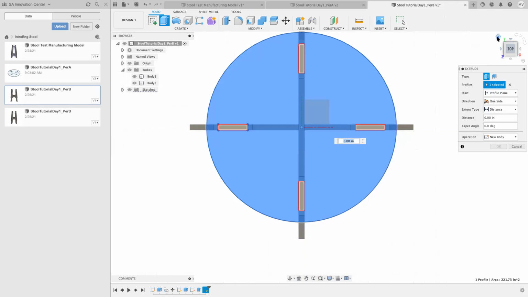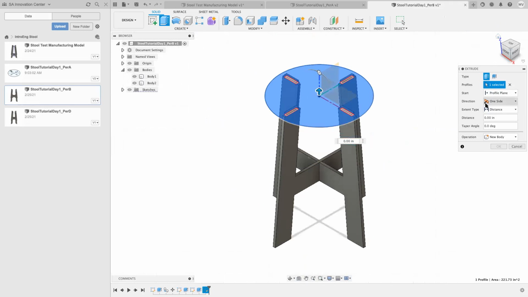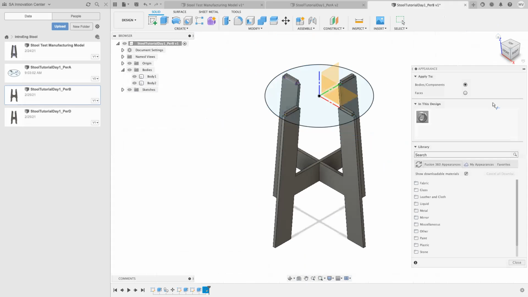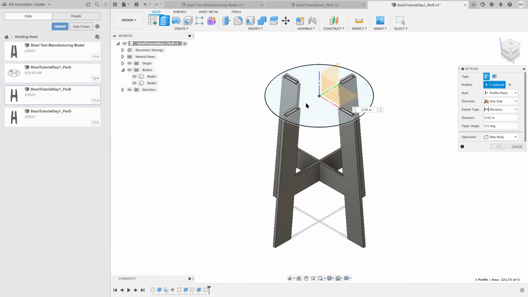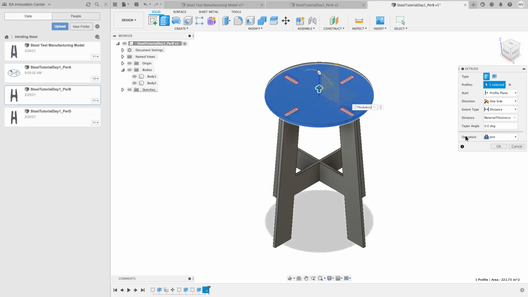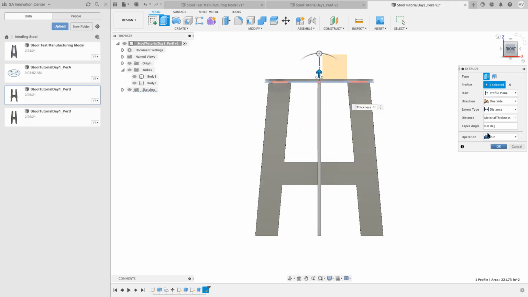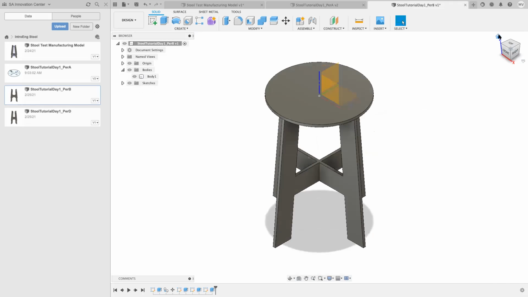Let's change the view so we can see it actually extrude. And how far do we want to extrude it? Material thickness. Whoops. Whoa. Let's try that again. Click on the geometry, choose the distance, material thickness, hit enter. Looks good. Look at it from the side. Hit OK. Look at it from the top again. Uh-oh. I lost the holes. What happened? Let's go back into that step.